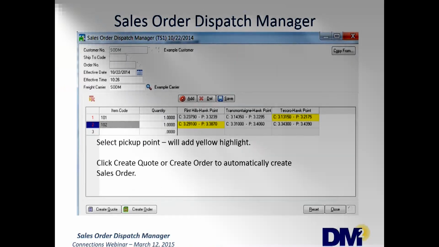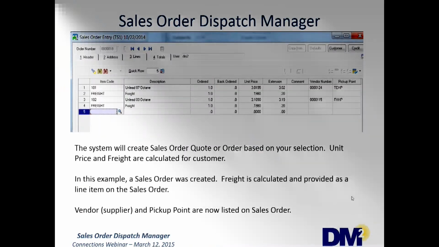To create a quote or an order, you first select an item and a terminal combination, as you can see highlighted here. When it's selected, that field becomes yellow, as you see. Then, when you click on the respective button, either quote or create order, an order or quote is created based on those selections. Here you can see that the pricing and freight populate the lines of the automatically created sales order. Also included are the vendor number and pickup points selected in the Dispatch Manager.